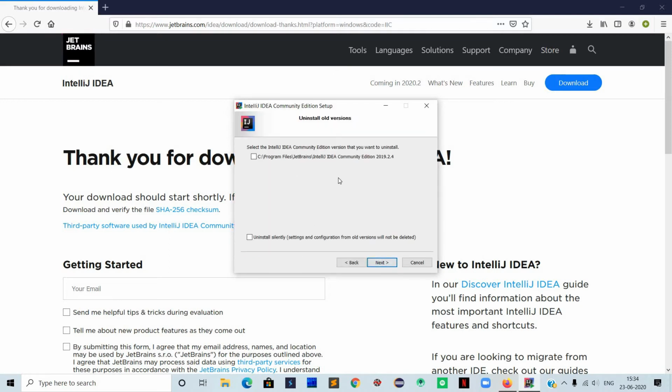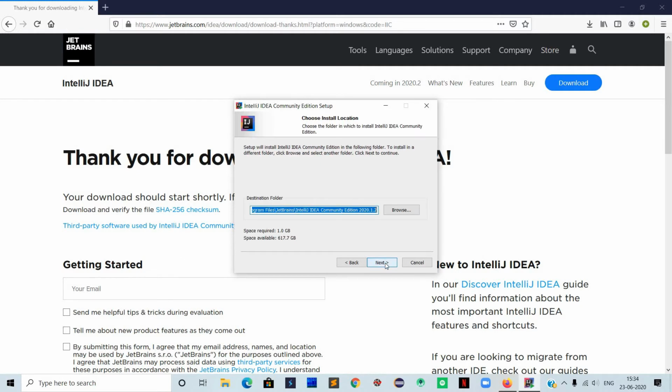As you can see here, I've already installed IntelliJ IDEA. If you're installing IntelliJ IDEA for the first time, you won't be able to see this prompt. Click next. Now you have to specify the folder where you want to save IntelliJ IDEA. I am saving IntelliJ IDEA in the program files folder. You can save it in any folder of your choice. After choosing the folder, click next.